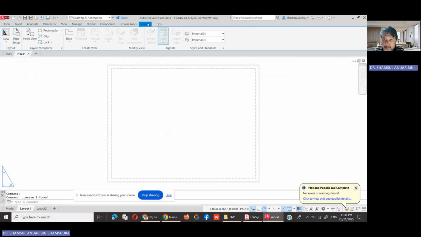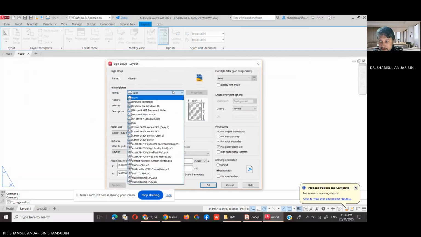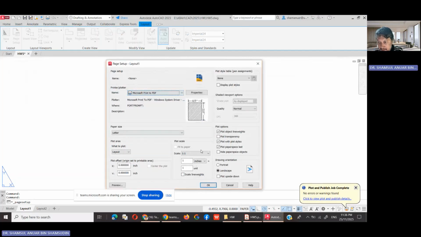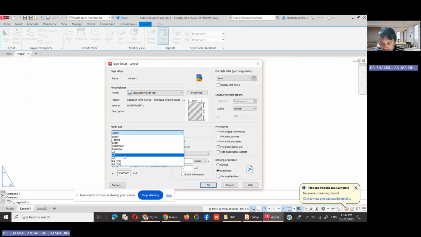And then click on layout here, or down here you can go to setup manager, modify this thing, choose Microsoft to PDF. And since we are here in Malaysia, we don't have letter size paper because it's hard for us to find this. So we usually use A4 paper. We are metric people.